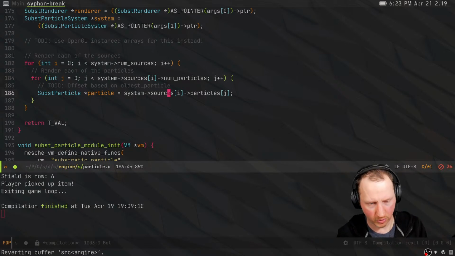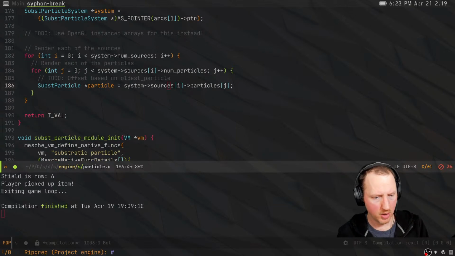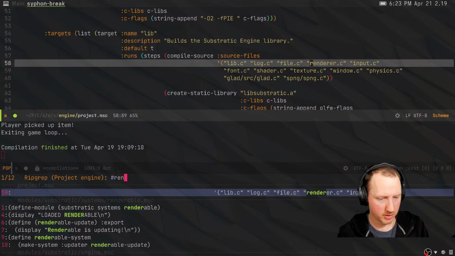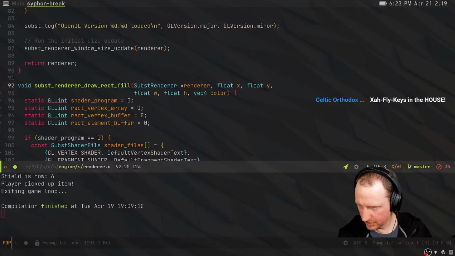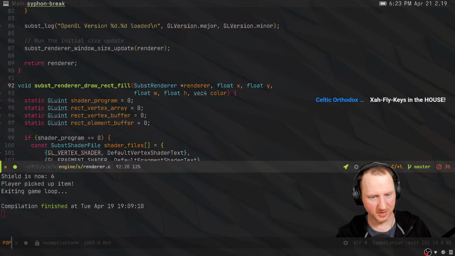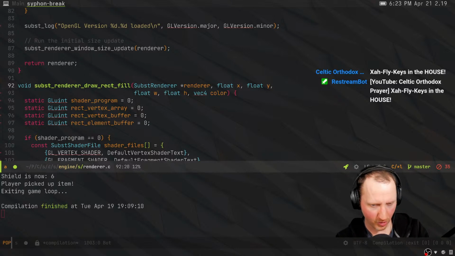And now that I have the particle, then I can render a rectangle. So render rect, or is it draw rect? Draw rect fill. SHA fly keys. I'm not using SHA fly keys. Or XA. However you're supposed to pronounce it. Okay, so we got the color.